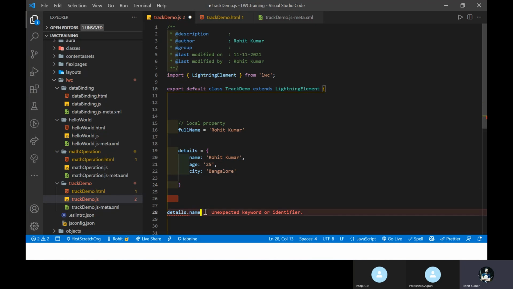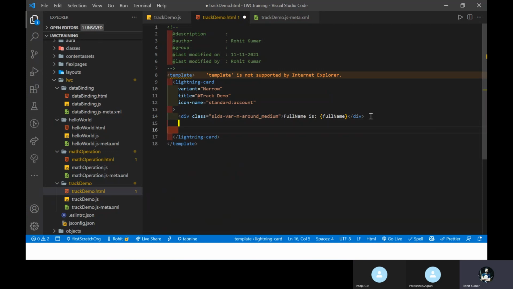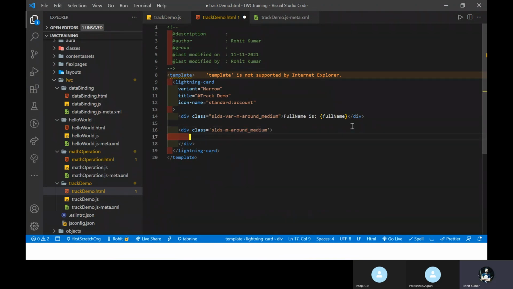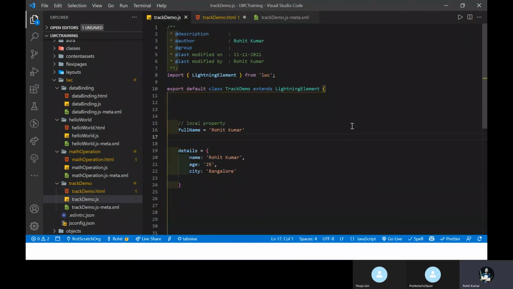So let me do that in HTML, Node.js. We already created one object here, this one. Just save it, and now it's time to use the object value. Let me give one div, and this div has a class, like class, and then give your class name like margin medium.